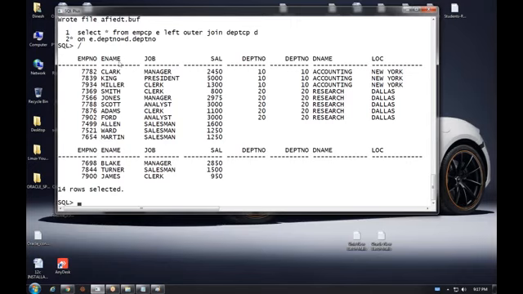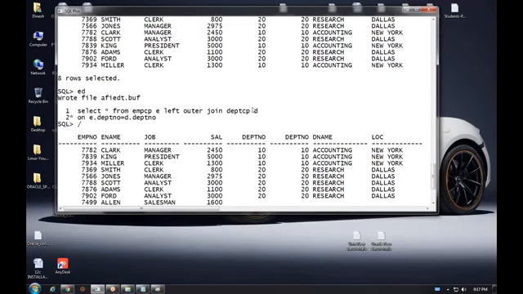From the left table, you will get complete records. In case an employee is working in a department, then get his department information. If he is not working, then get his personal information. So this type of information you don't get under inner join. Remember.